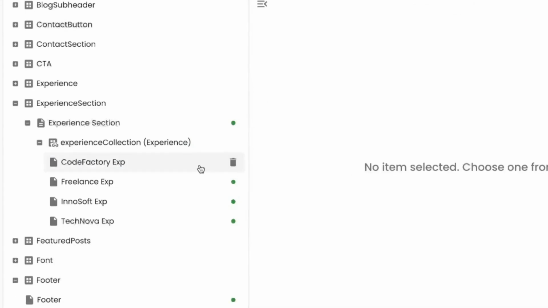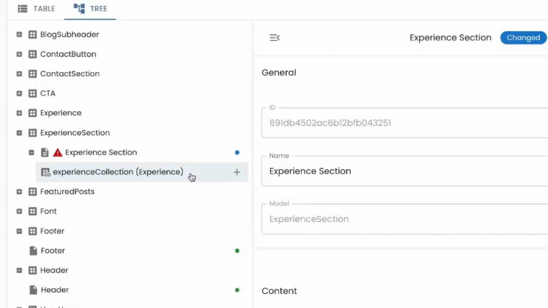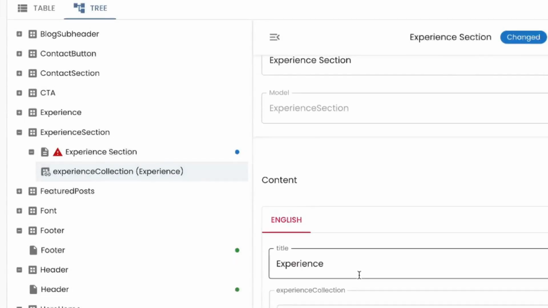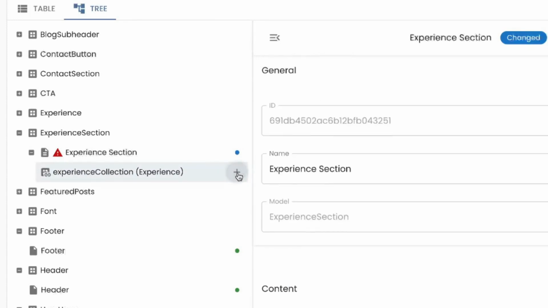I'm going to delete the rest. I'll hit pause so I don't bore you. And notice now that since there are no entries in experience, and experience is a field that must be filled in, experience collection, here it notifies me. It says, hey, you still have things to add. Okay, so I'm going to include the experience line. I create one.